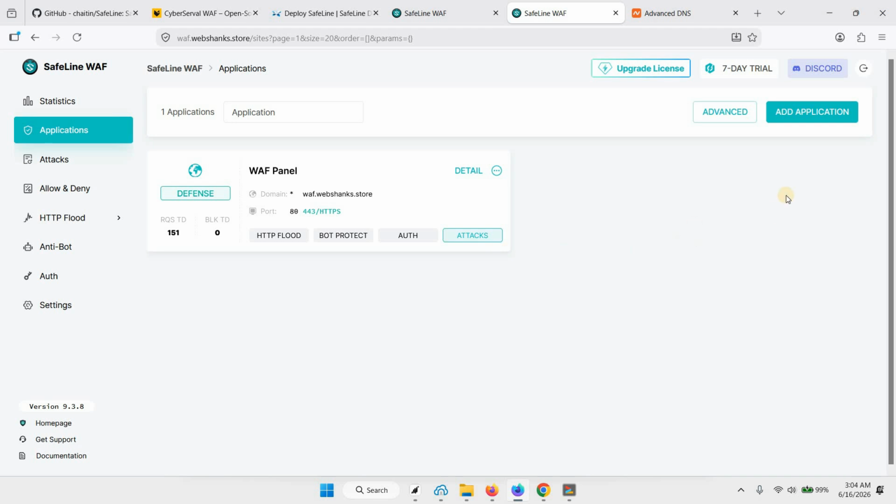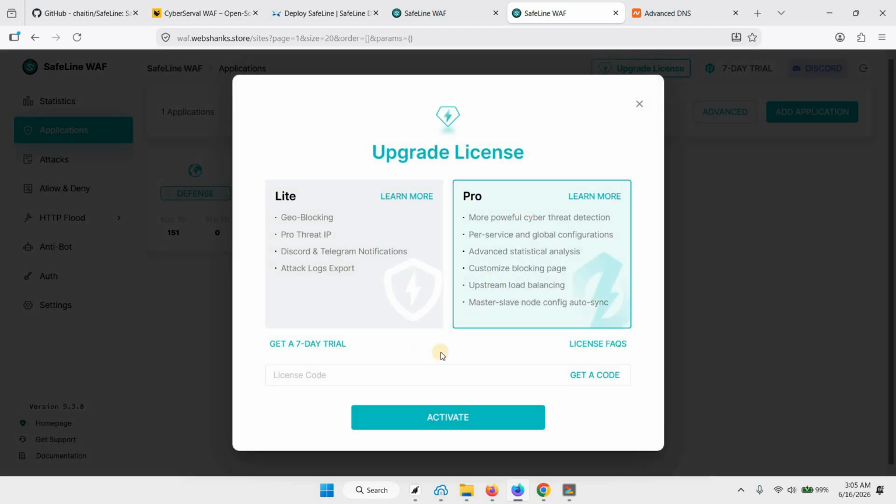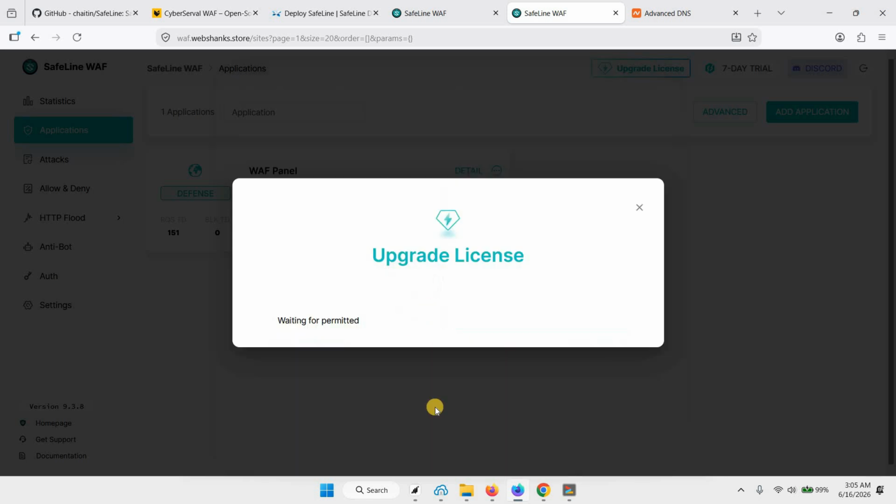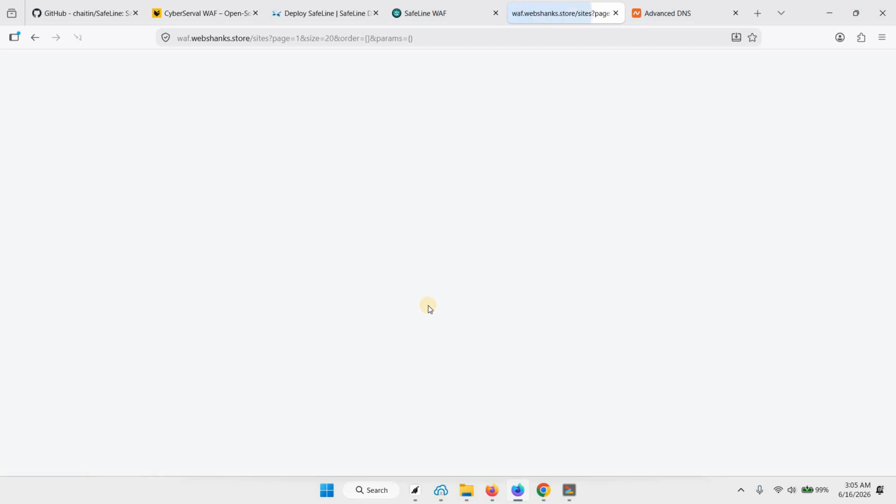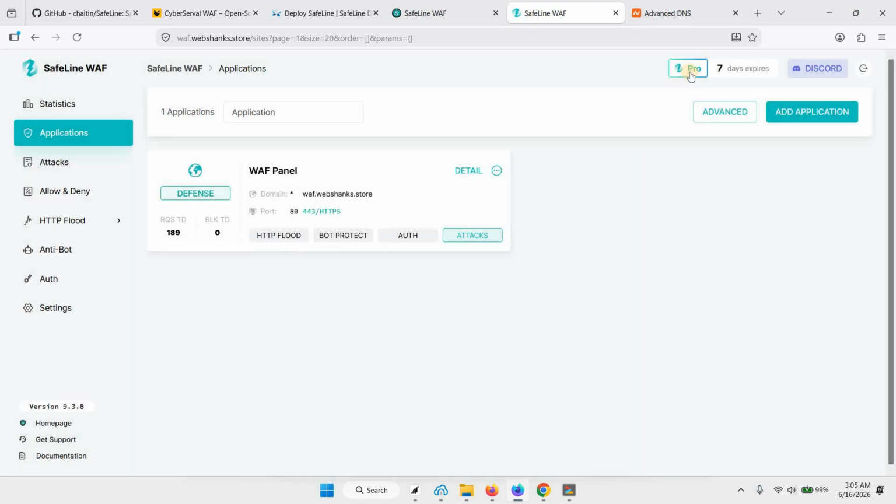So now you can start adding applications. And if you have a license and you want to upgrade, just click upgrade license and enter your code here and just click activate. And you have the pro version, so it will expire in 7 days. And for the free version, you can add up to 10 applications.